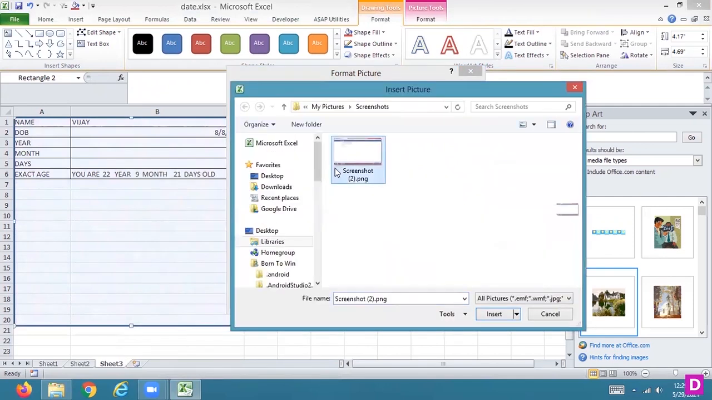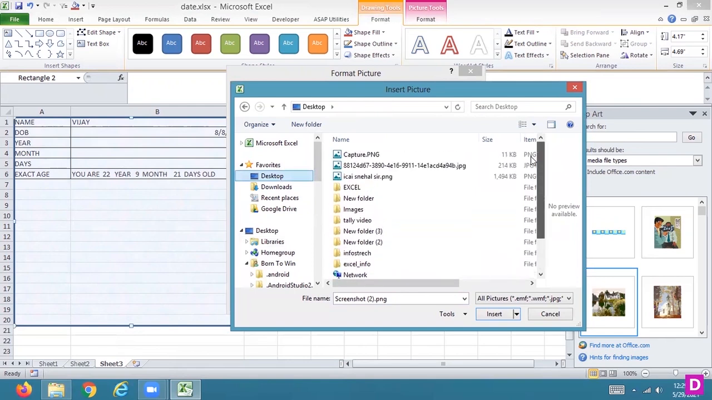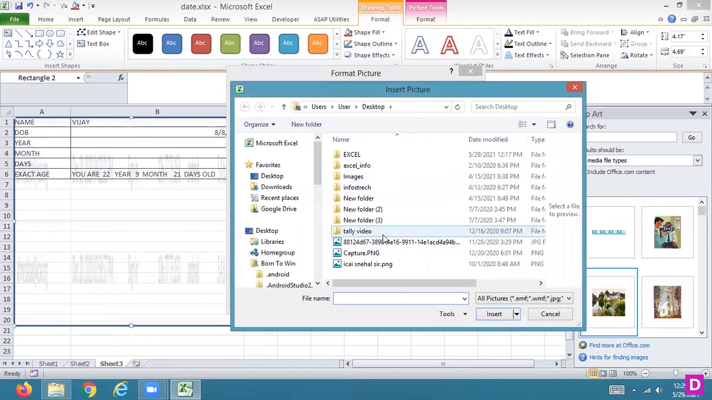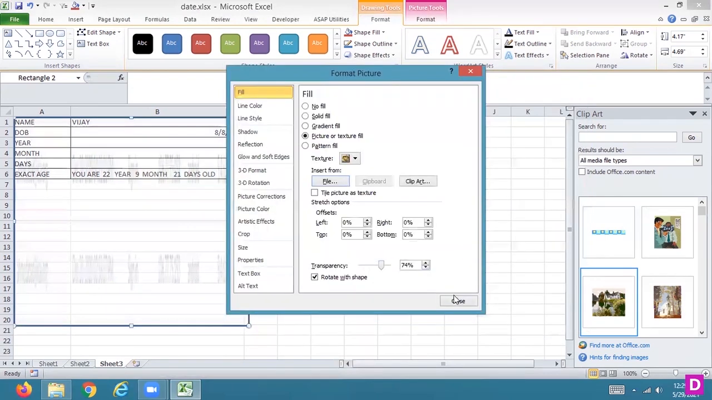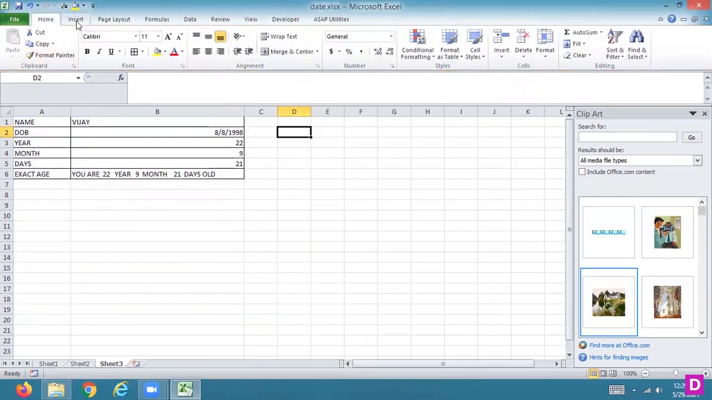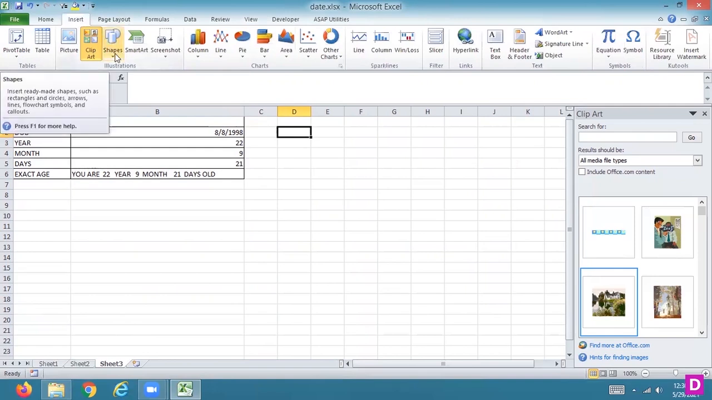If I'm putting this picture, any other pictures, for example, are available. This all are the other pictures available. If you want to delete this value, yes, in the view tab, you can delete these pictures. You can delete it using shape.